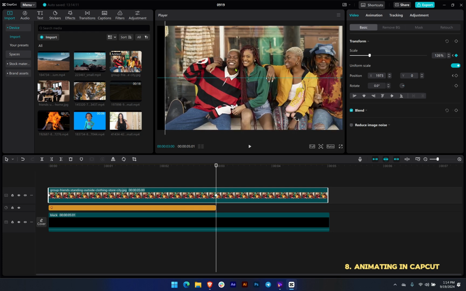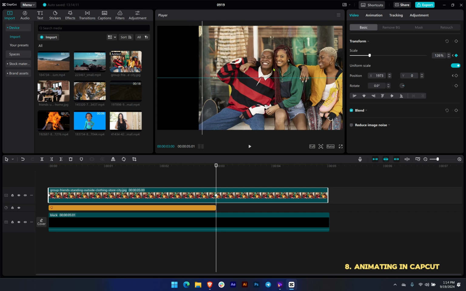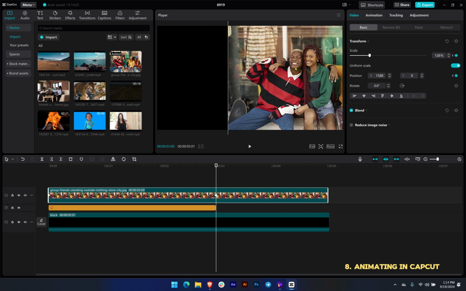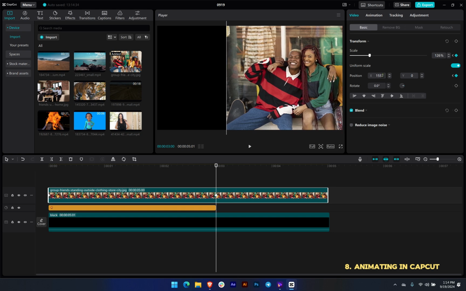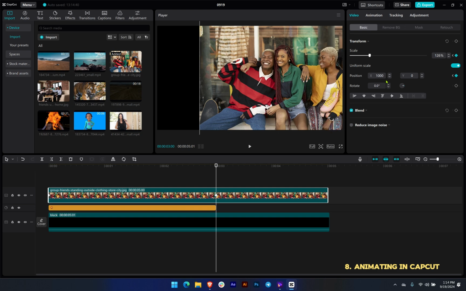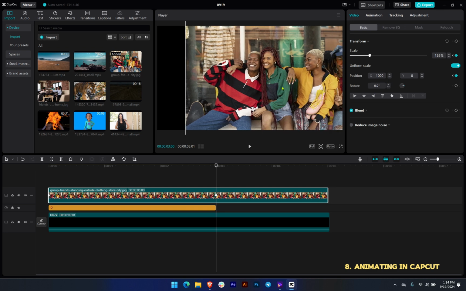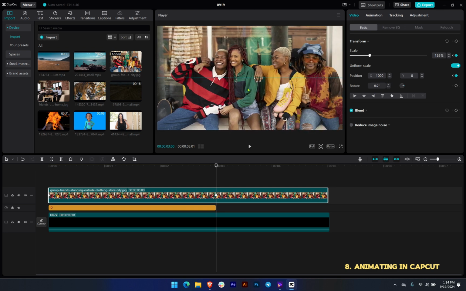So we use our mouse to move. You can either use the mouse or use the numbers on your screen. If you increase the number, you can see your image slowly moving to the left or to the right. If you take this number down to 1000, we can see it slowly moving to the left. So we are going to use our mouse and drag it to the final position. Let's watch this animation.